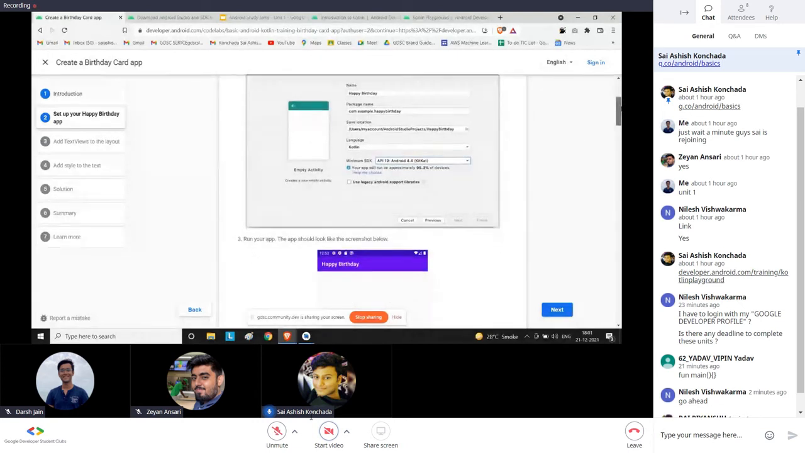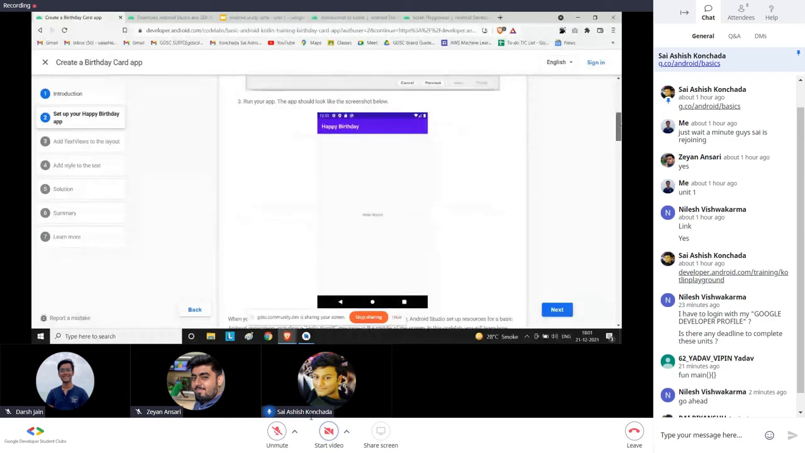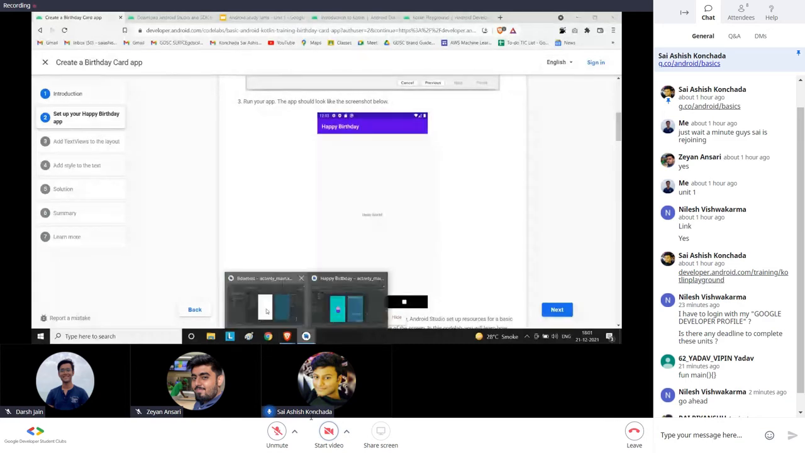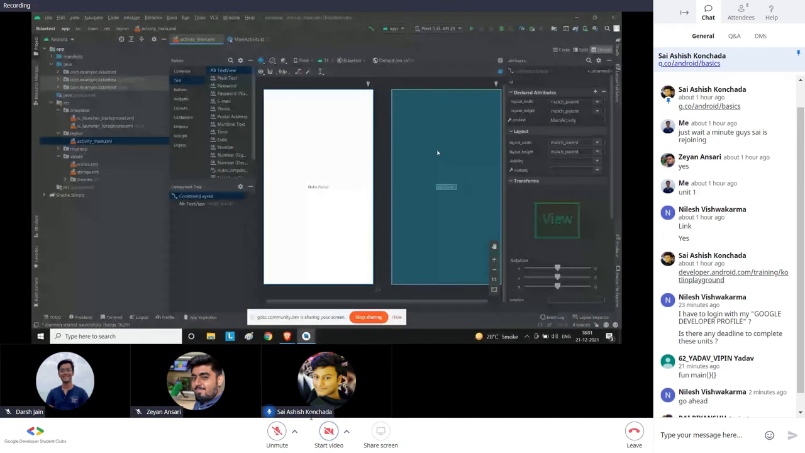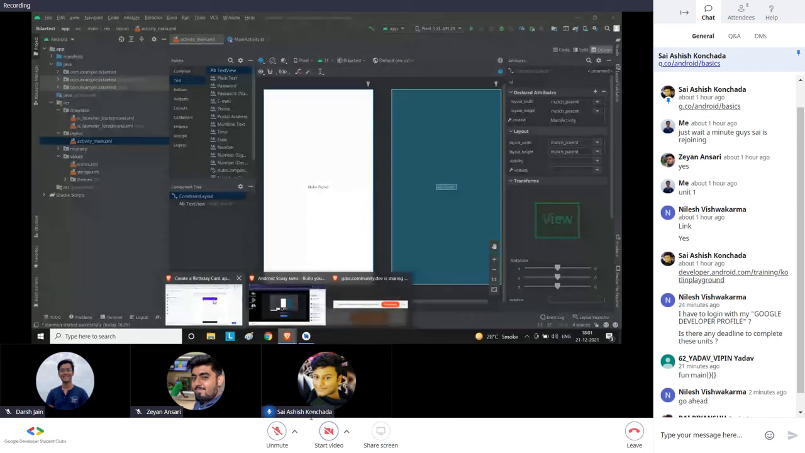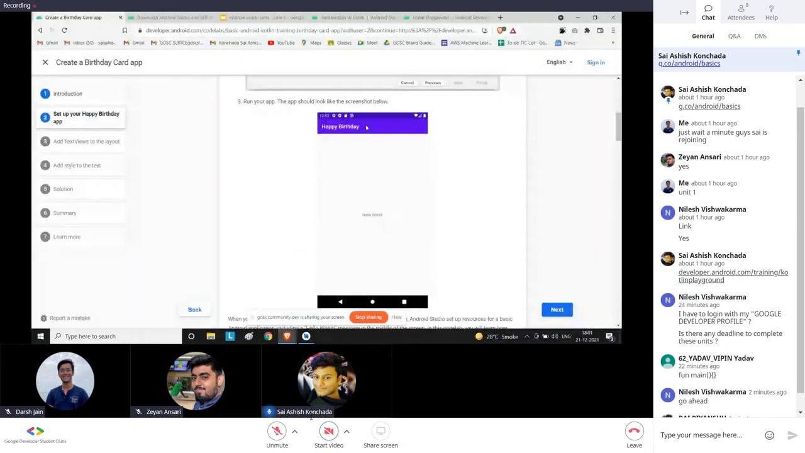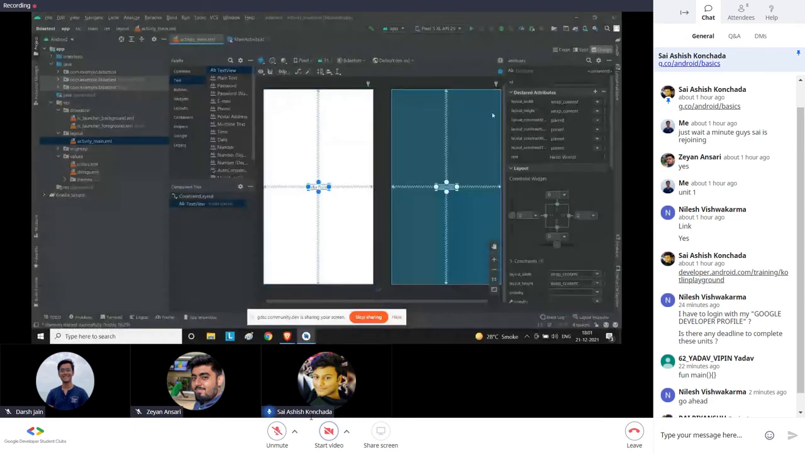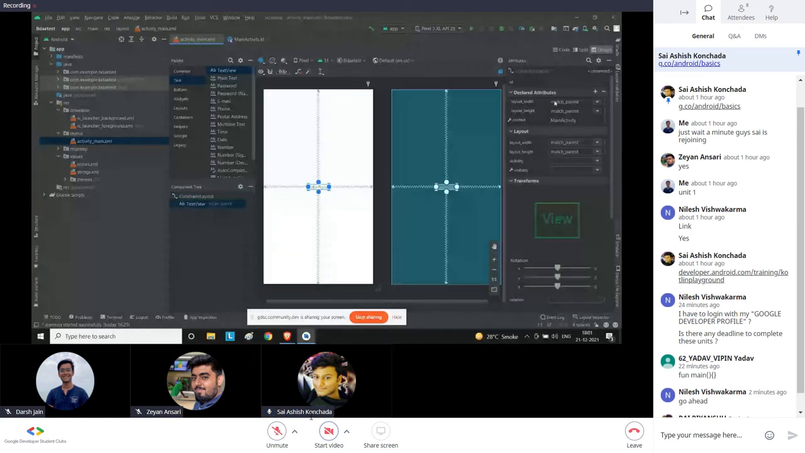It will take a while to finish, like the building of the Gradle process. And when you run the app, after finishing, it will come to something like this. And when you click on this, your app will be finished and it will be displaying this screen. Happy birthday is the name of our app, and this is the value of the text that we have, hello world. So this is a value, right? When you're clicking on this, you will see that something changes here.